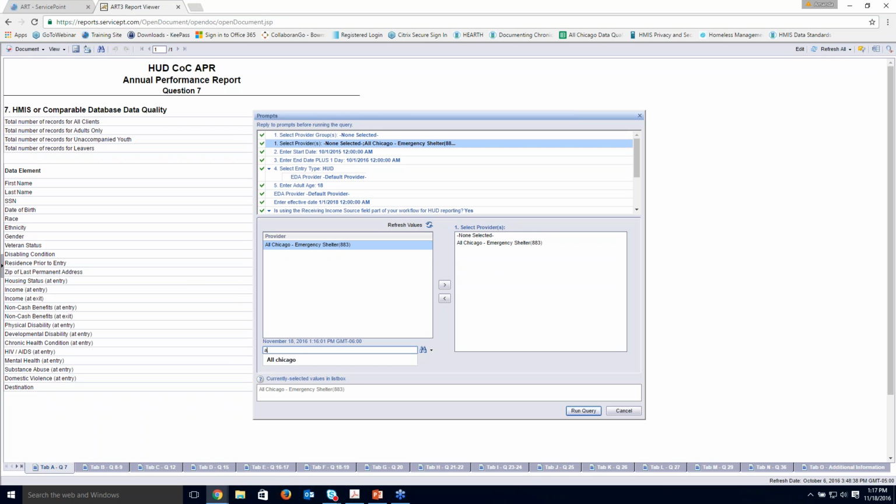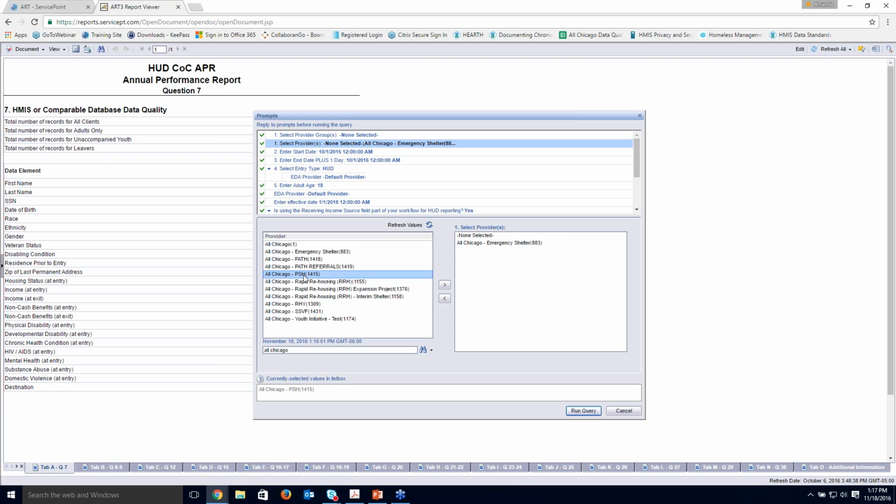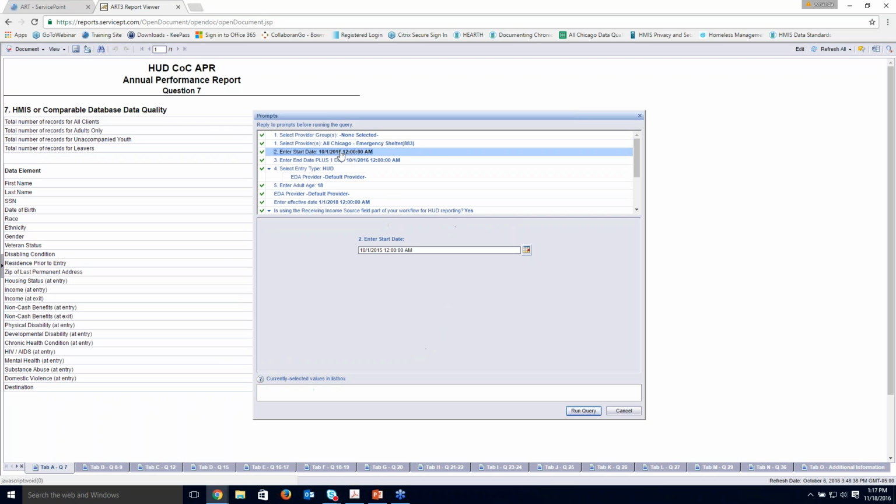And I'll just give you an example of how that works. If I also wanted to pull in this PSH project, I would just move that over, get rid of this none selected by moving that back, and now my report would run on both of these projects together. If I want to get rid of one of these, again, I just move that back. I'm going to focus on this particular project's data because I know this is all fake data, but let's also look at how you change your start dates.